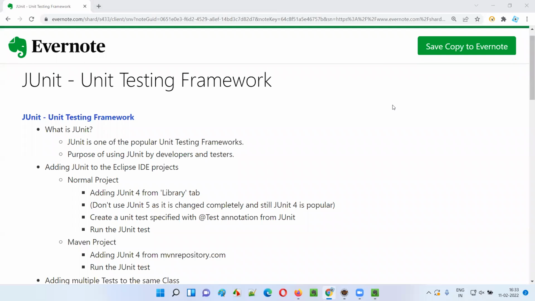In this session, I'm going to explain and practically demonstrate a lot about JUnit, which is a unit testing framework. So let's get started. First of all, what exactly is this JUnit? JUnit is one of the popular unit testing frameworks available in the market. There are several unit testing frameworks available, like JUnit, TestNG, XUnit, and so on.